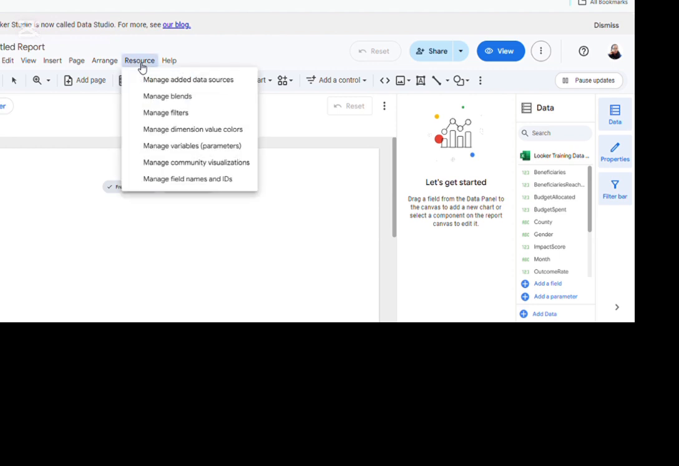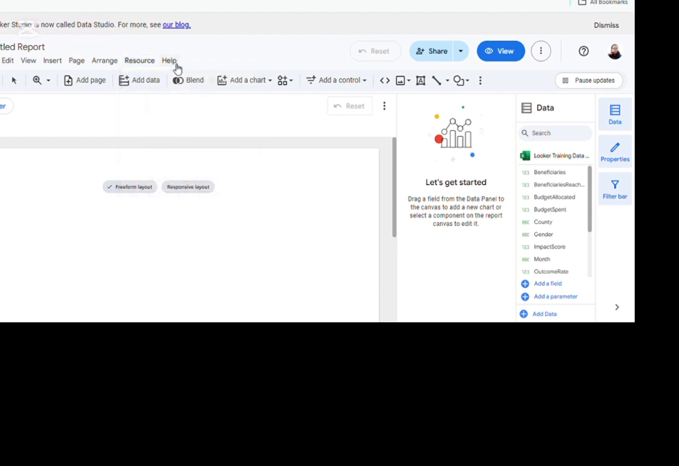And then you have resources. So here mostly it's about your data, where you can manage data sources, you can do blending, you can do filtering, manage dimension, value, colors, and very many. And then we have help, where you can source anything that you want to be helped with. And then we have this here. This one also is not active because we have not created any report, but it is going to be active when we start creating the first report.